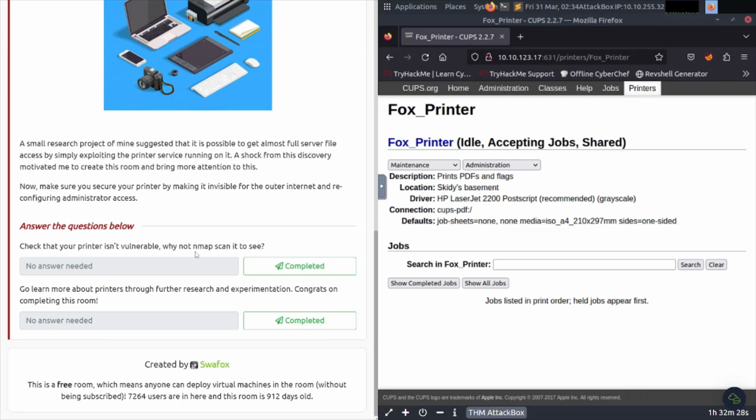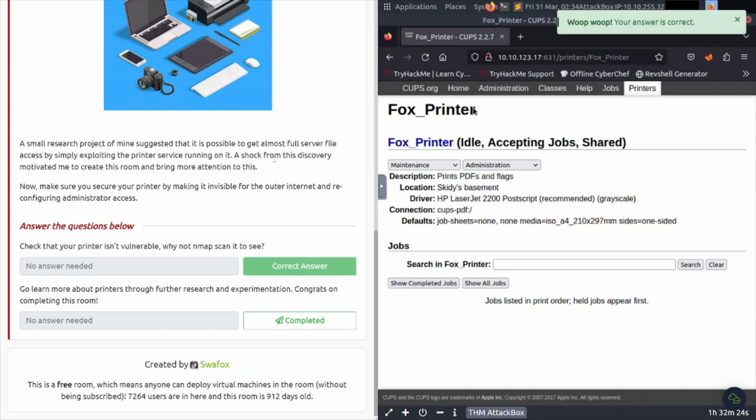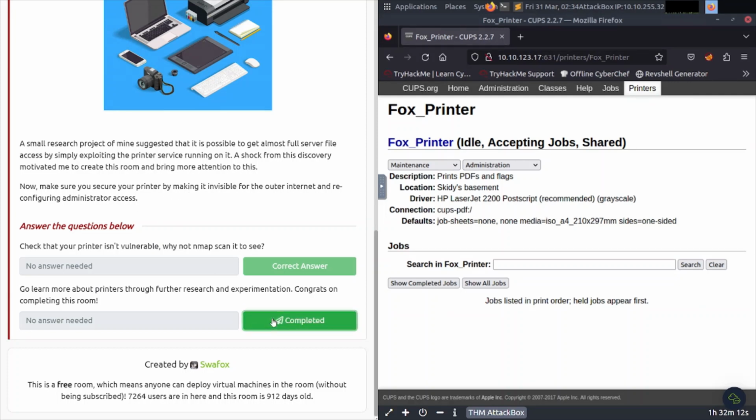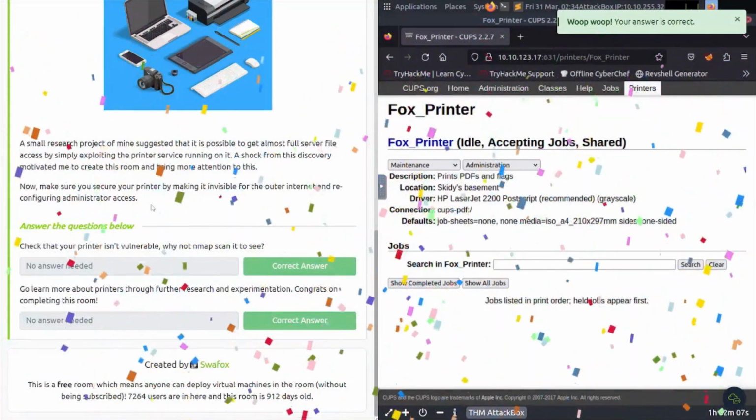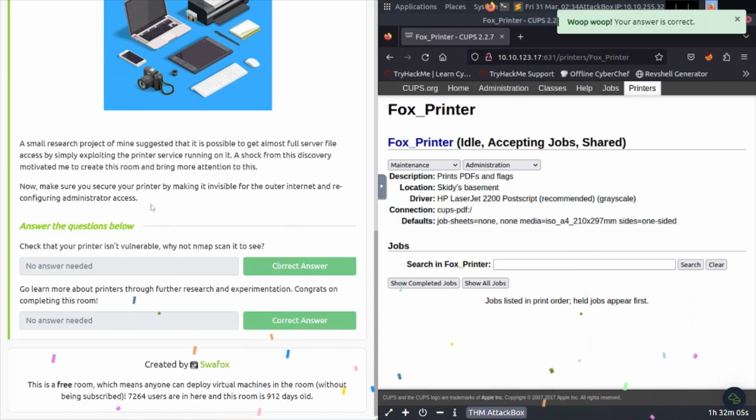Check that your printer isn't vulnerable when I use nmap to scan it to see. Like I said, you can try nmap, you can try an actual vulnerability scan like Nessus, Rapid7, Nexpose, InsightVM, Qualys, anything like that. Go learn more about printers through further research and experimentation. Congrats on completing this room. Awesome. Room is done.